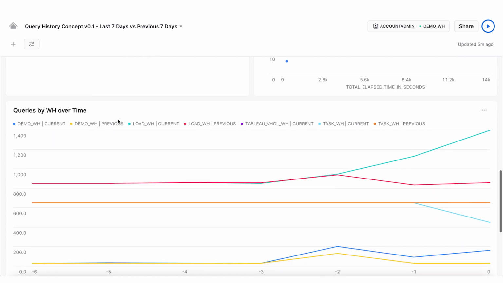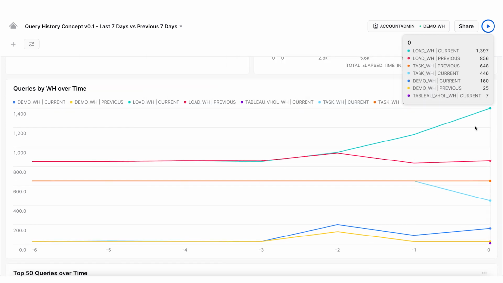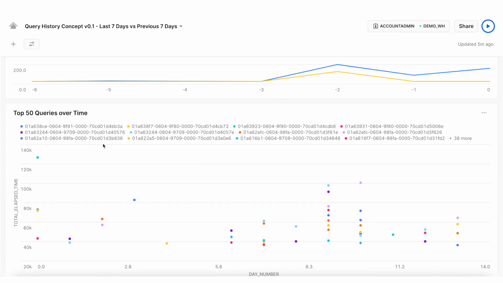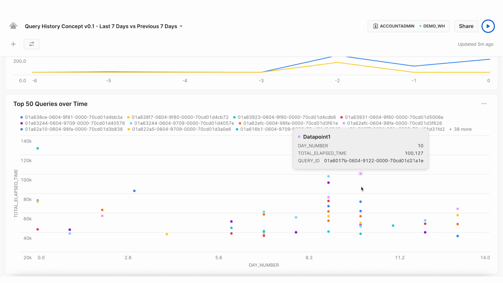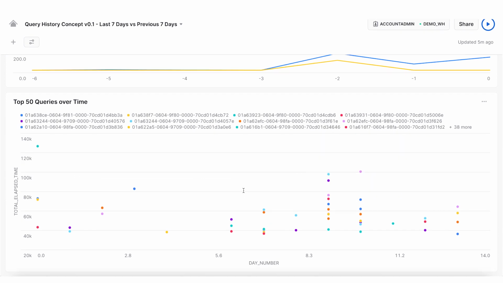And then queries by warehouse over time. So just a number of queries I'm running in each warehouse. You see my load warehouse has done a lot more these last couple of days than previously. And then my top 50 queries over time. I can go get information about each one of those, get the query IDs, maybe go look them up in the UI to make sense of those.